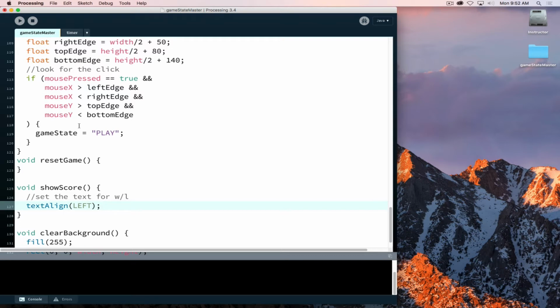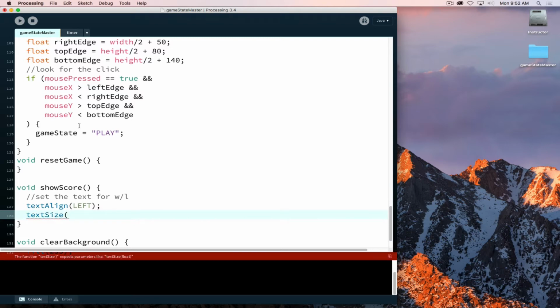Now, after I've set my text alignment, I'll set my text size. In this case, I'll just set it to 14, to give old tired eyes the ability to read the text that's there. I will set a fill color. In this case, I'll just use black. You can choose whatever color you want. And now we need to put some text on screen.